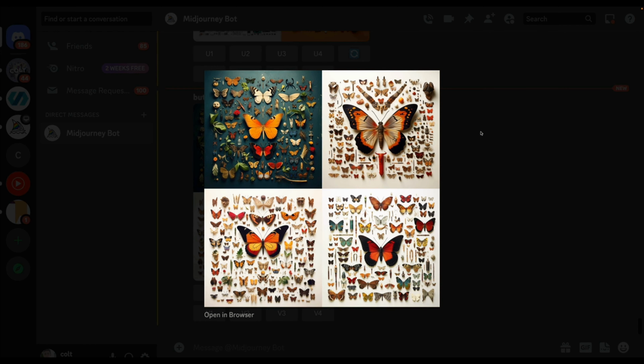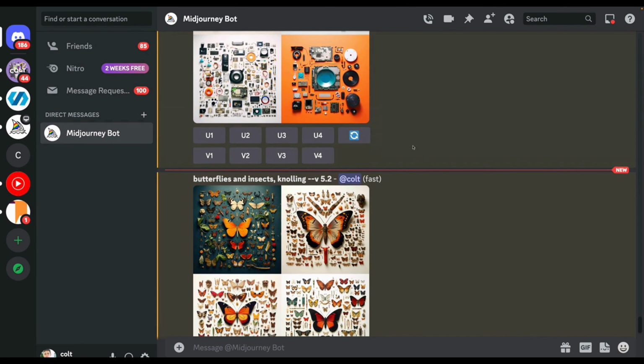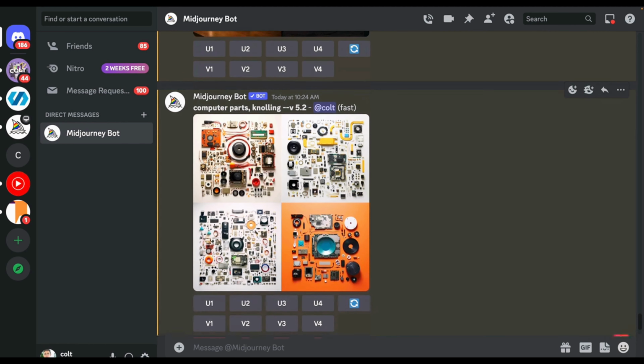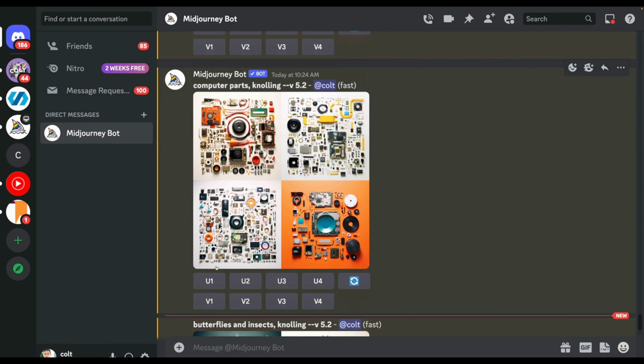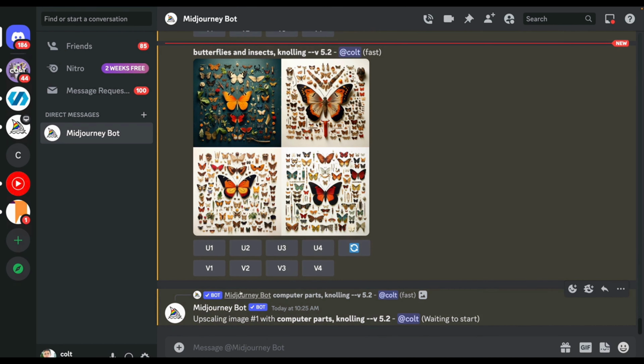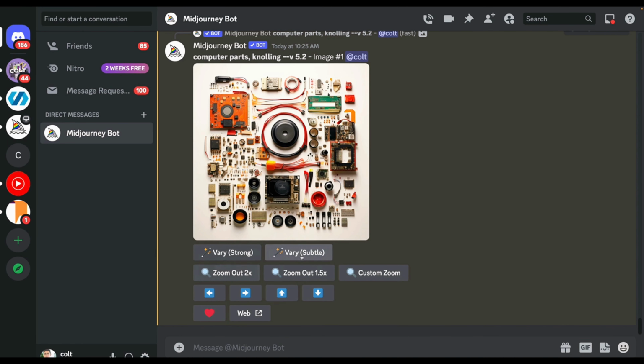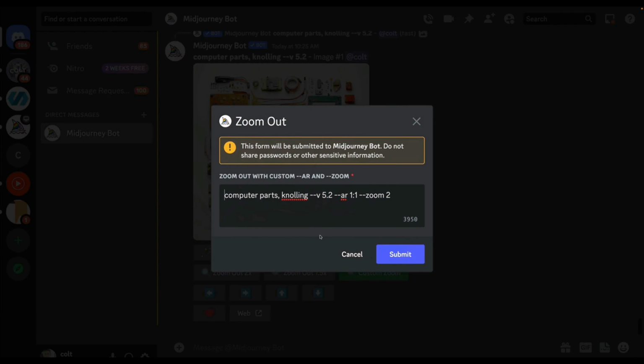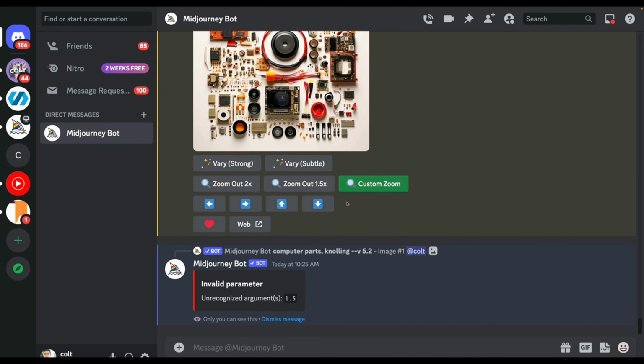If you wanted to have, let's say, a blog post on computers, maybe not as a square, I can upscale one of these. Let's take maybe the first one. And then let's zoom out. Let's do a custom zoom. I'm going to change the aspect ratio to something super wide, like 16 by 9. And maybe I'll zoom 1.5 times. And I'll keep the prompt the same.